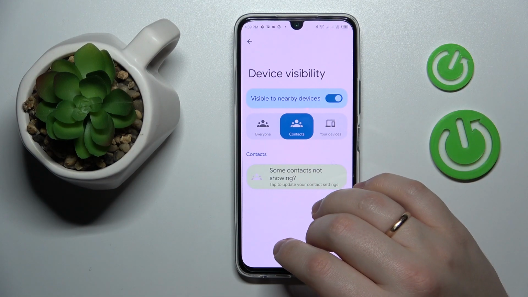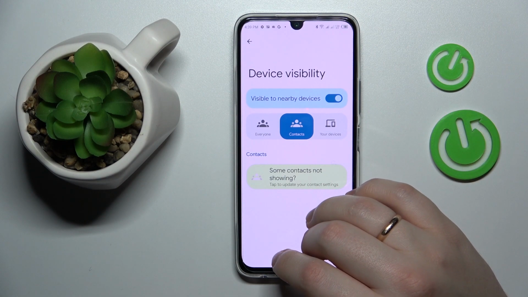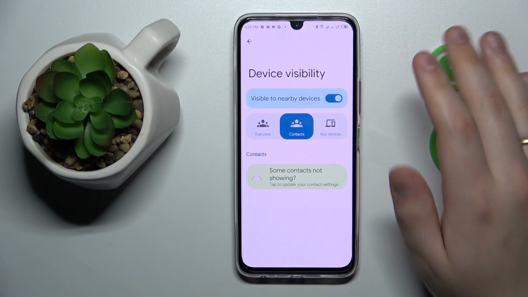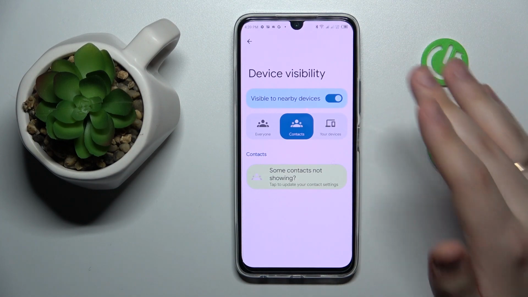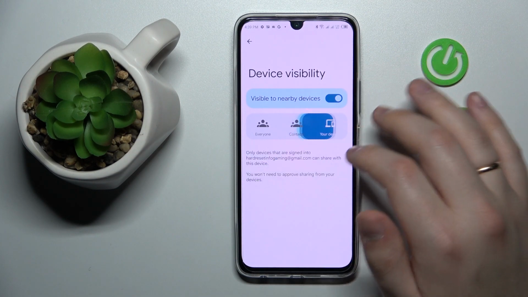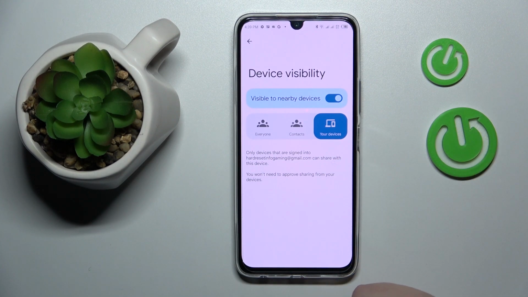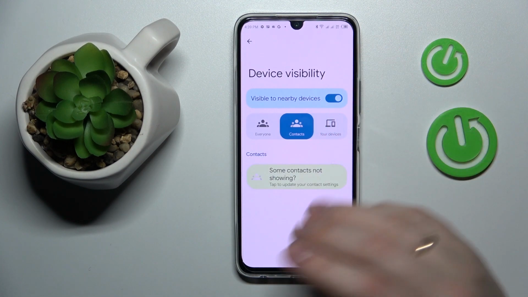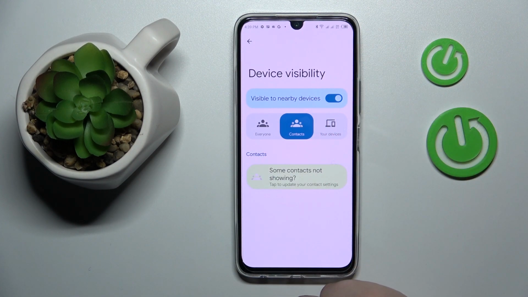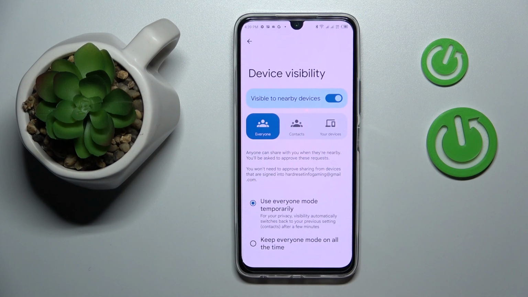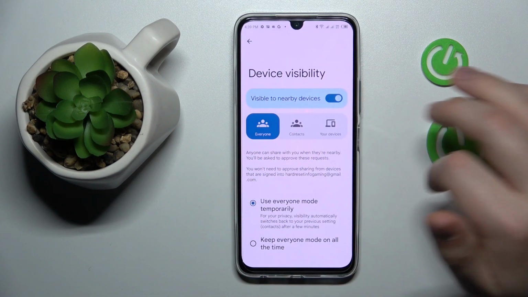And while being visible, you can choose the mode that the device is in. So you can make it so that it will be visible only to your devices, or to the devices that you have the same Google account signed into, visible to only the people from your contacts list, or to anybody or everyone that is in range.